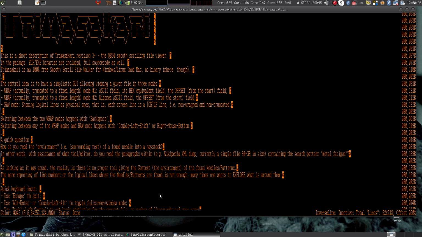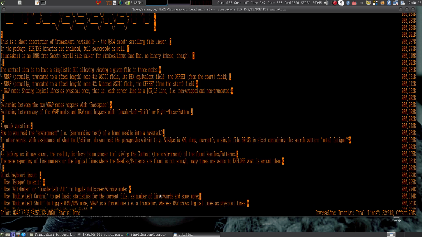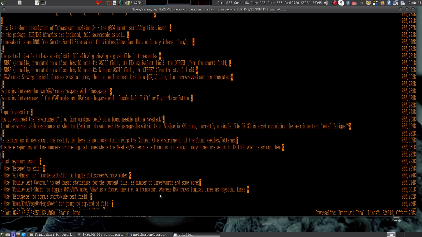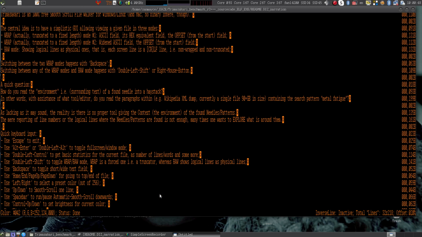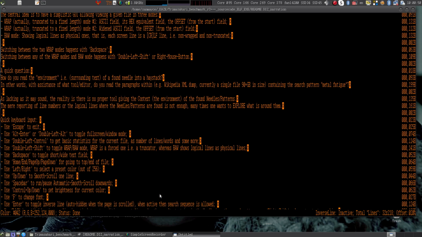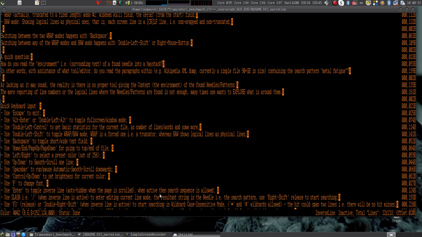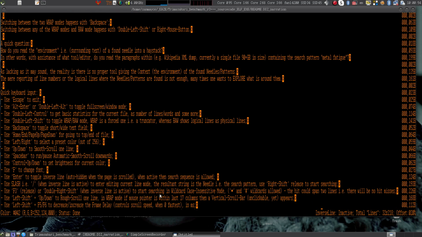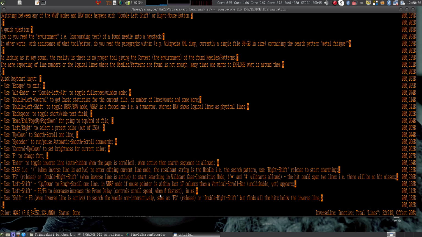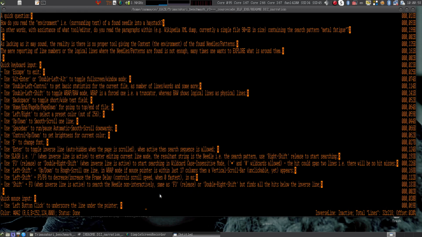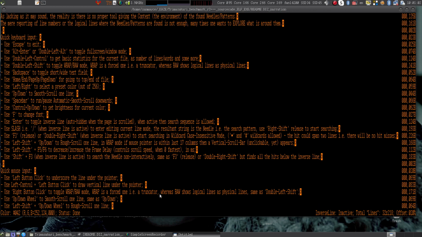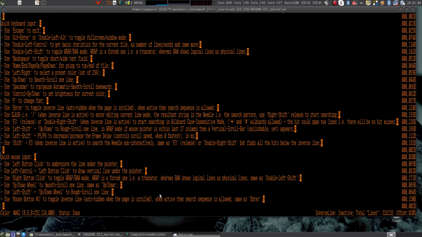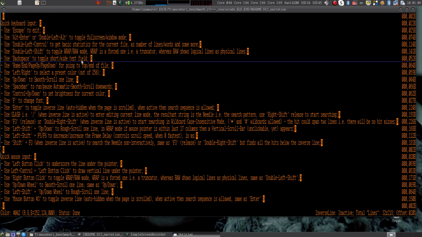Quick keyboard input. Use Escape to exit. Use Alt plus Enter or double left Alt to toggle full screen window mode. Use double left Control to get basic statistics for the current file, as number of lines, words, and some more. Use double left Shift to toggle Wrap Raw mode. Wrap is a forced one, that is a truncator, whereas Raw shows logical lines as physical lines. Use Backspace to toggle short wide text field.